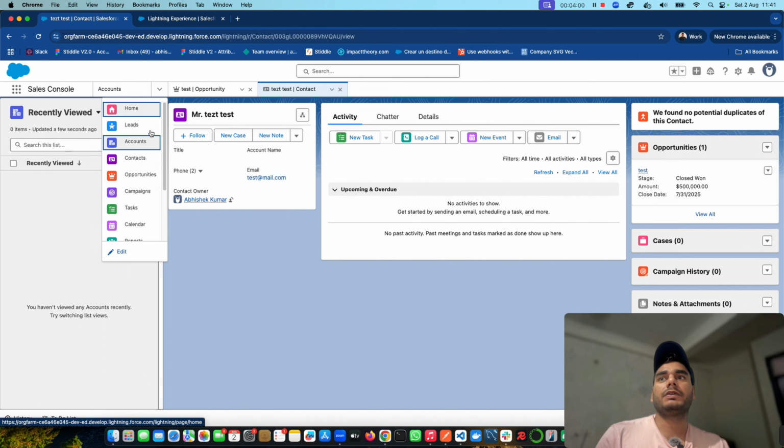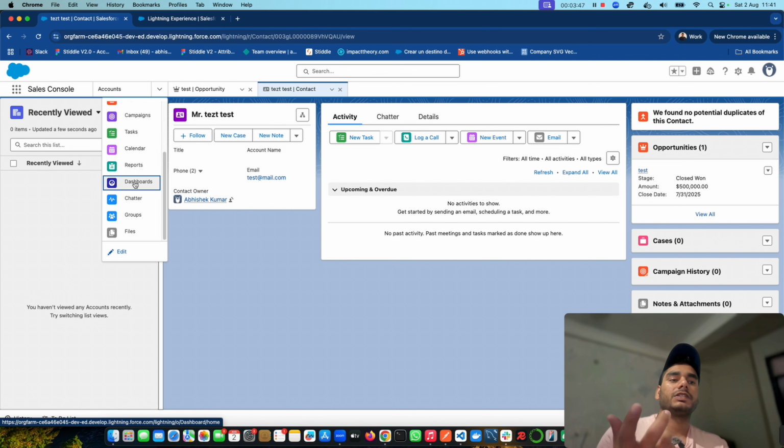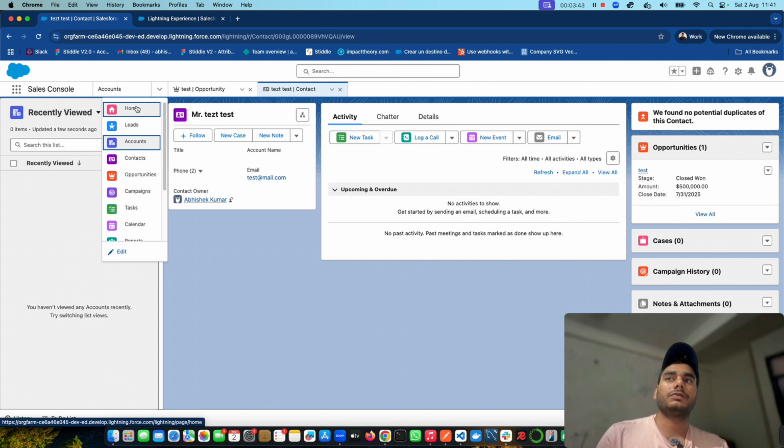So mostly people play with leads, accounts, contacts, opportunities, because mostly people use the CRM for managing deals. But there are other things as well, like tasks, reports, dashboards, which I already showed you, chatter, groups, and files. These are the other services, but mostly people play with the main features. So this is the main feature of Salesforce.